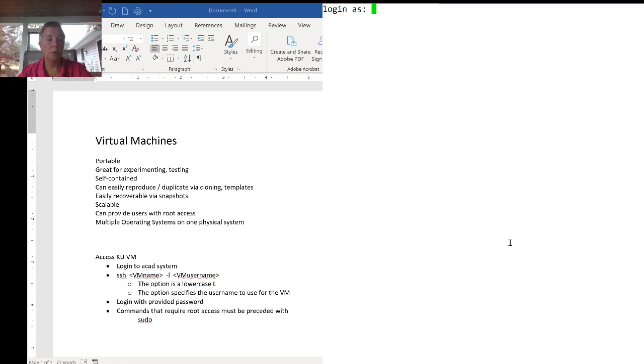Some of the advantages of virtual machines are that they are portable. You can move them between various hardware, and a lot of different hardware supports virtual machines. They're great for experimenting and testing, which is how we will be using them this semester. They're self-contained, so if you make an error or do something that changes the system configuration, it will not affect anybody else's virtual machine.